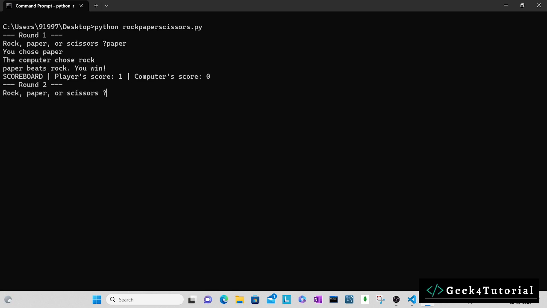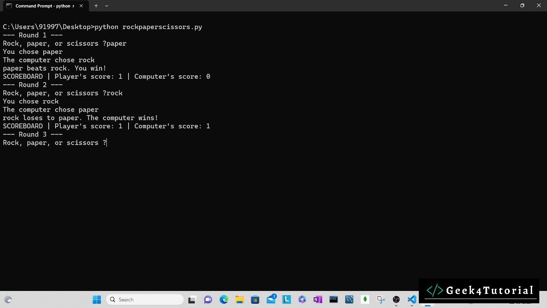Let me select paper. So rock, paper, scissors, you choose paper and computer chose rock. So paper beats rock and I win. Player score is updated to 1. Now let me choose rock.